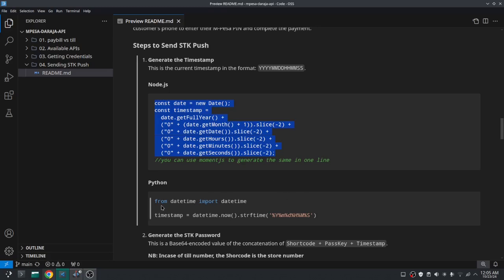And the same thing is just with Python. Just get the timestamp from the datetime module. Then after getting the timestamp, the next thing is to get a password, an STK password, and this STK password is just a base64 encoded value of the shortcode, the passkey, and the timestamp. So this timestamp that you generate here, we'll use it to generate the password.